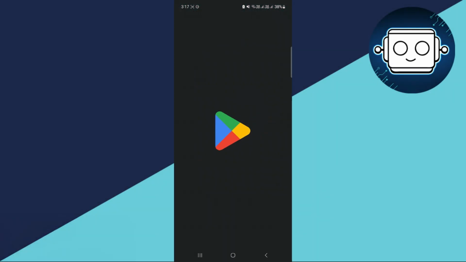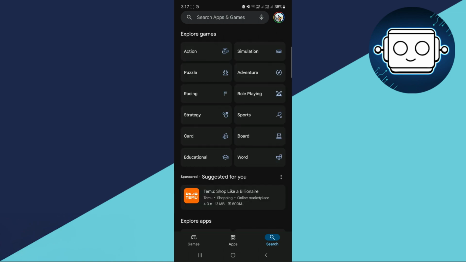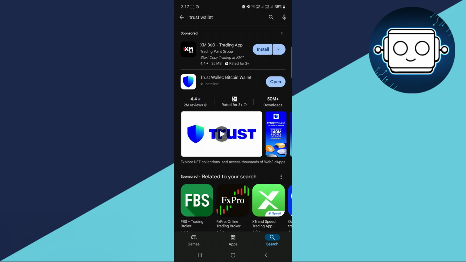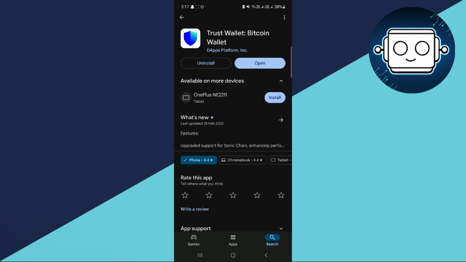First, go to the Play Store or App Store on your device. Now search for Trust Wallet, and make sure your app is updated to the latest version. If it's not, then update it first. Once it is done, open the app. Hopefully your problem will be fixed.